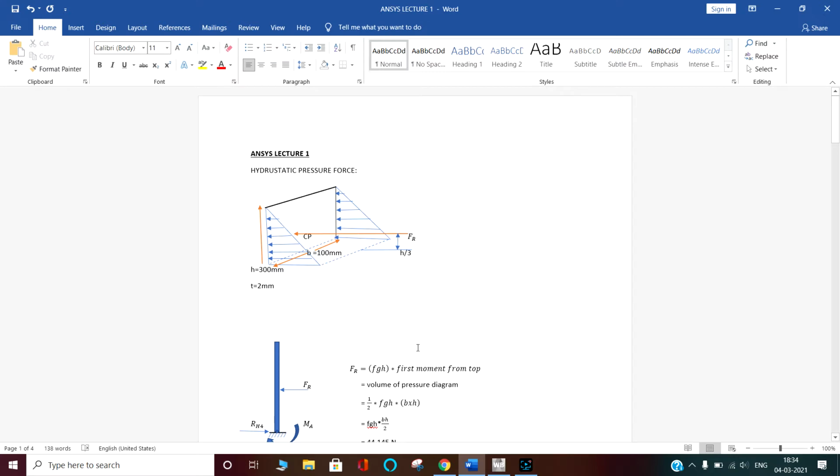Today we are going to apply the hydrostatic pressure on the plate. Here you can see what we are going to do. A plate having the dimensions of 300 mm in height and 100 mm in width is subjected to hydrostatic pressure. This hydrostatic pressure we are going to apply through the water. So one side is the water and the other side is open to the air. This is the free surface at the top. Here water is there and water will apply the pressure.